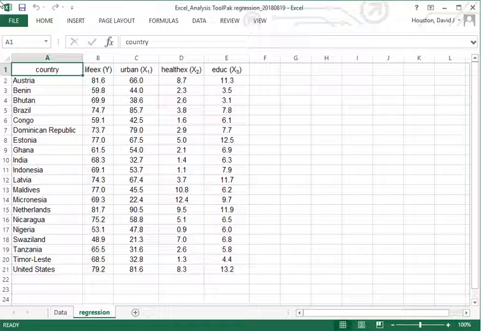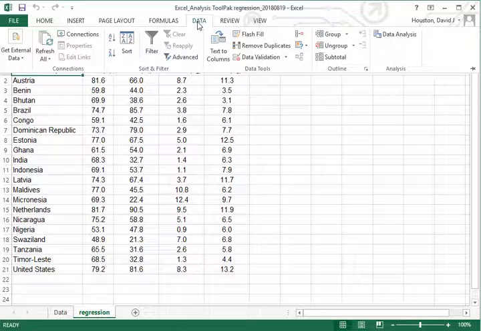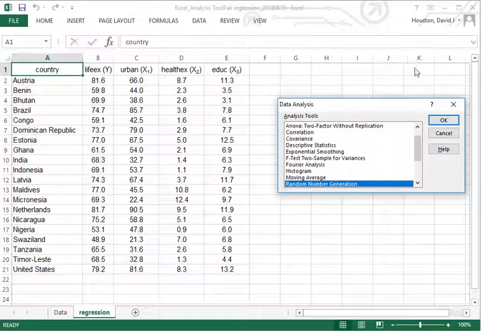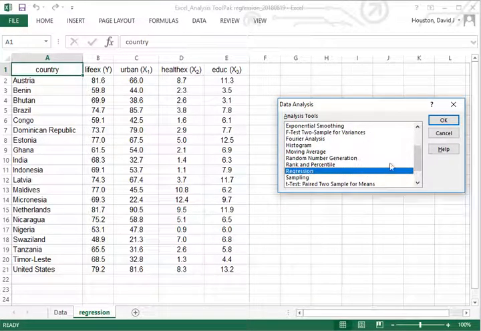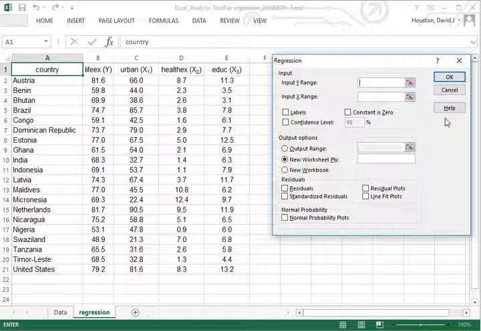To generate a regression model using the Analysis ToolPak, come up under Data and choose Data Analysis. And what we're going to do is scroll down until we find the Regression routine. Highlight that and click OK.